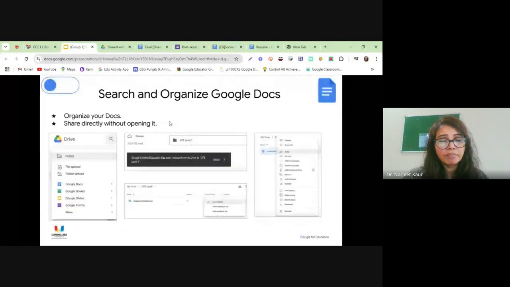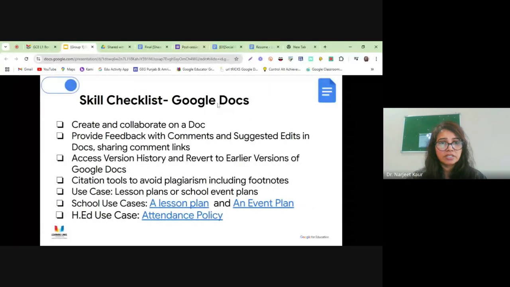But before that, definitely I would like to see the skill checklist, which is a checklist focusing on it through the lens of the exam. This is all what we are going to be tested on in the exam. And this is the checklist that you have to know by heart almost when we are going to start diving into the practical part of the skill checklist, which is first creating and collaborating. Second, providing feedback, accessing version history, citation tools, which are very important when it comes to writing research papers and doing research jobs or drafting or writing a thesis.